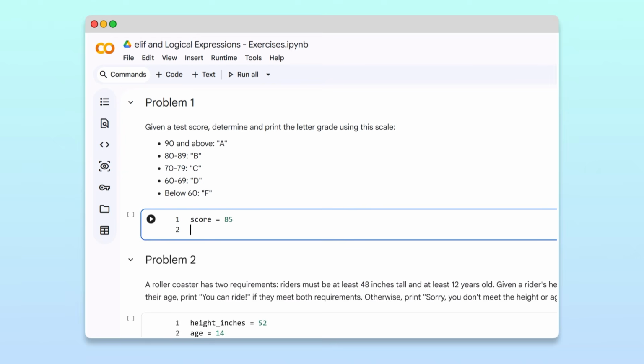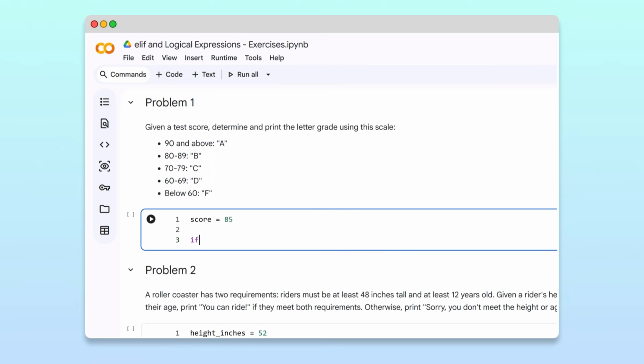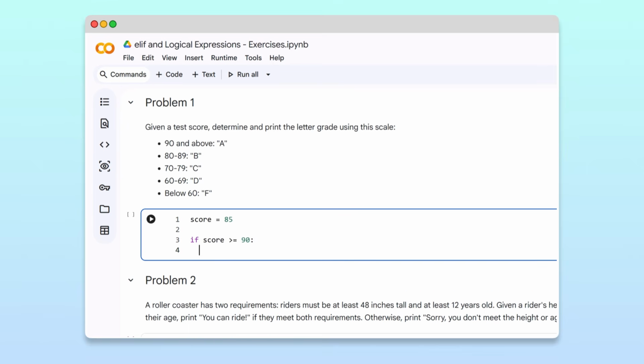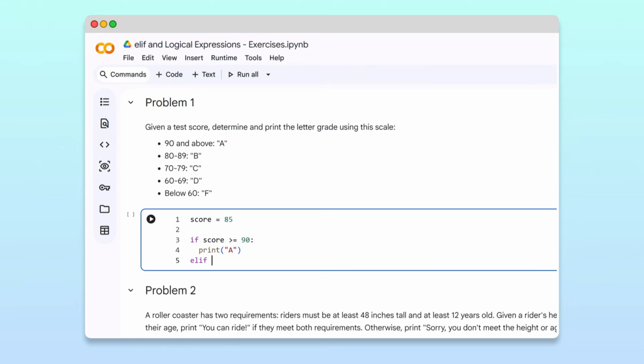In this problem, we're given a test score, and we need to print the correct letter grade. The grading scale has 5 categories: A for 90 and above, B for 80 through 89, and so on. Since there are 5 possible outcomes, this is a perfect case for an Elif chain. We start with an if statement that checks whether the score is 90 or above. If it is, we print A. Next, we add an Elif that checks whether the score is 80 or above.